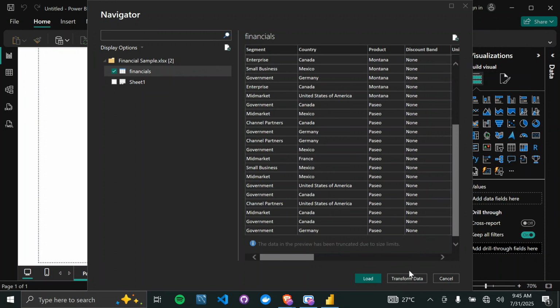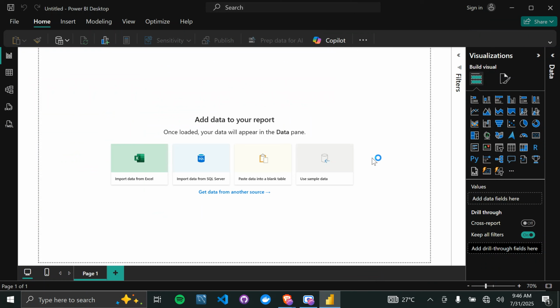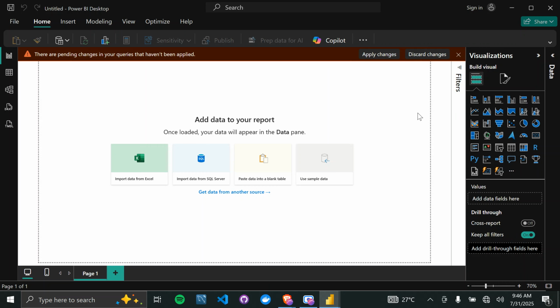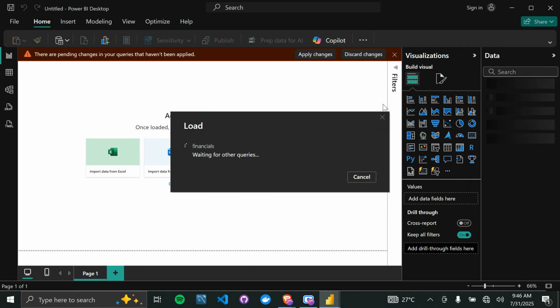If I click on transform, it takes me to Power Query, but I'm going to click on load so that it just loads our data directly into Power BI. So I'm going to click on that, and our data should be here shortly. We are going to wait for it, and once it's here, we're just going to quickly start going through each of the charts. So it's coming up. Let's wait for it. I think I might need to do apply changes, but let me just wait for it. Okay, it's coming up.